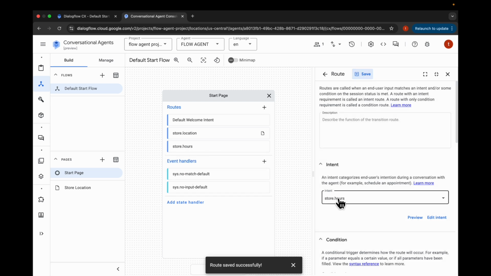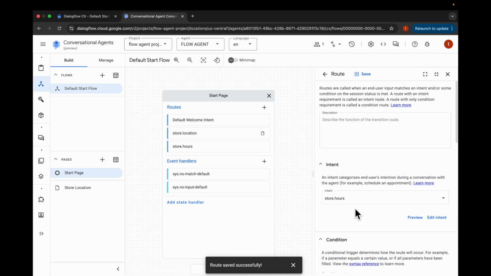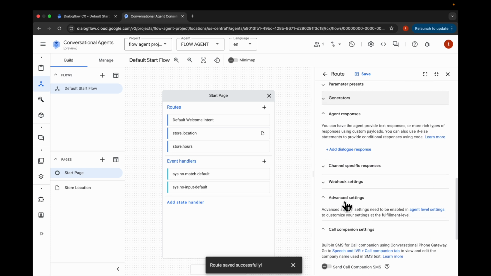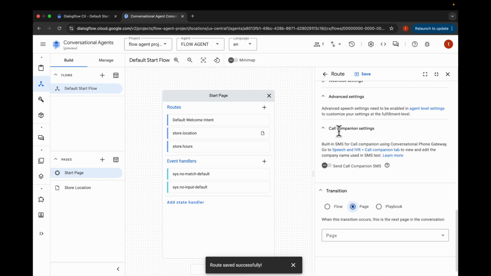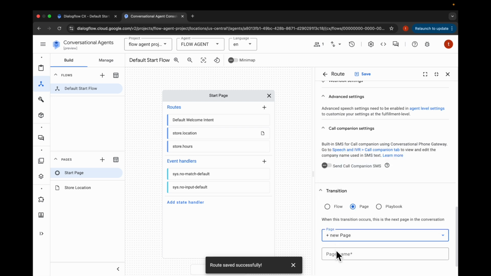So now whenever you ask for store hours, it's going to match to this particular route, and then you can go ahead and click on transition to a page. So just note that this is the route which is triggered when your query matches the intent for store.hours, and how it is fulfilled is basically defined over here. And over here we are ignoring all this, and we're just asking it to transition to a new page. Right now that new page does not exist, so we select new page over here and we give it a name. Let's call it store hours and click on save.